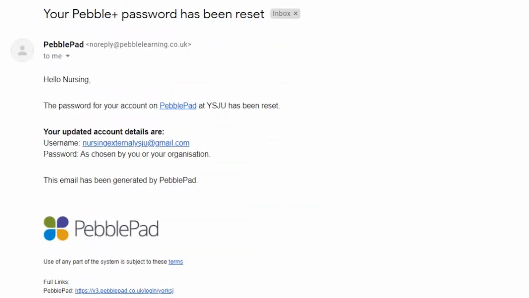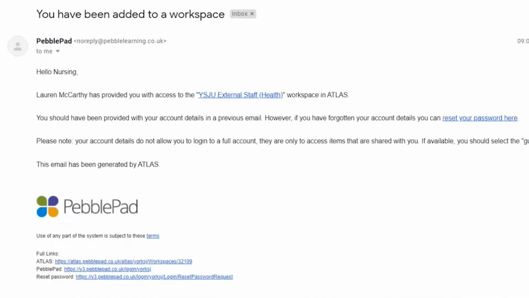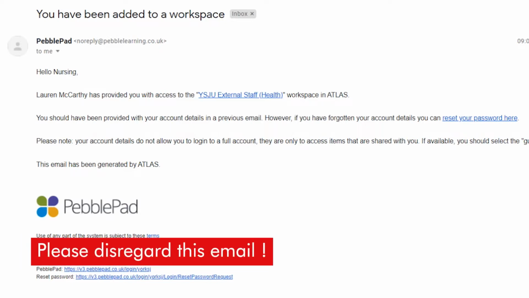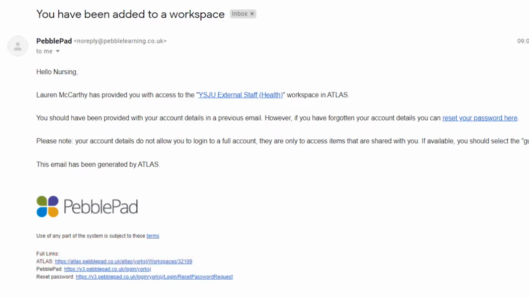Once you have reset your password, you will automatically receive a no reply email from PebblePad telling you that your PebblePad password has been reset. You will also receive an email telling you that you have been added to a workspace. In this case, you have been added to the YSJU External Staff Health workspace in Atlas. Please disregard this email. We only use this workspace to create an account for you on PebblePad.